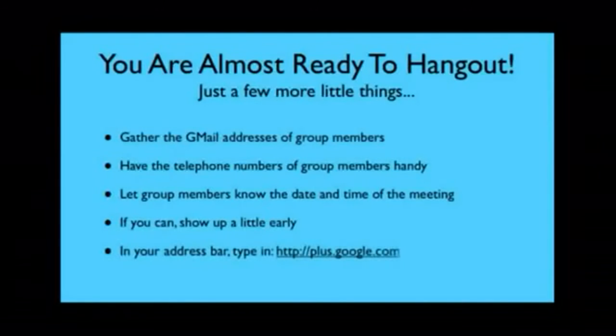And now, in your address bar, type in plus.google.com.